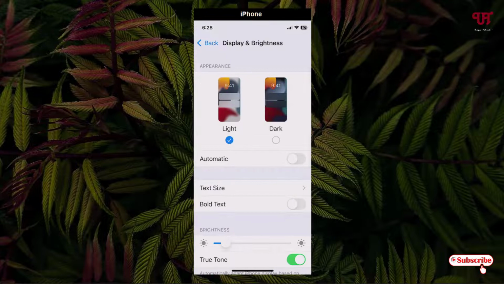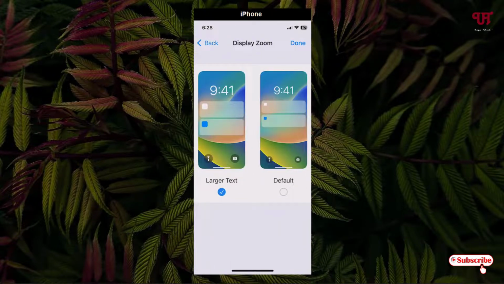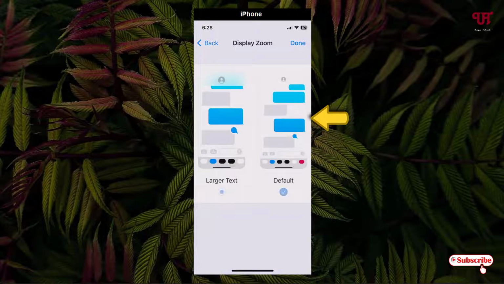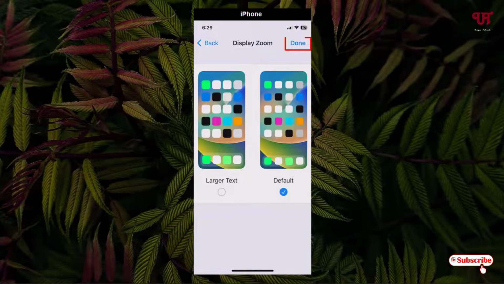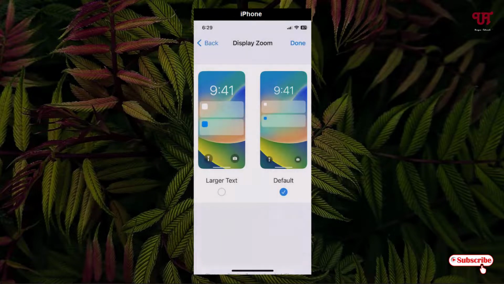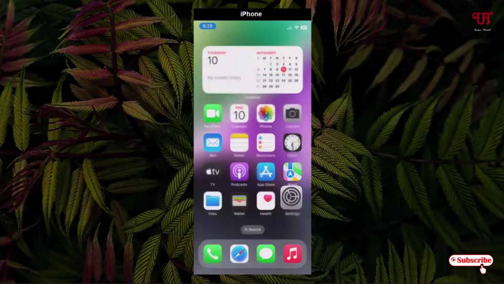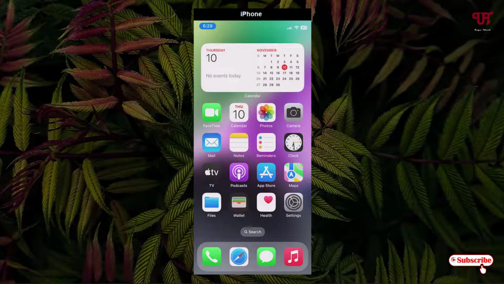If you want to restore it back, just go back to the same options by going to Display & Brightness and click on this View option, and just select the default option, and above just click on Done, click on Use Standard. Now it has been restored to the default size, so let us minimize it. Now you can see the default app icon size.